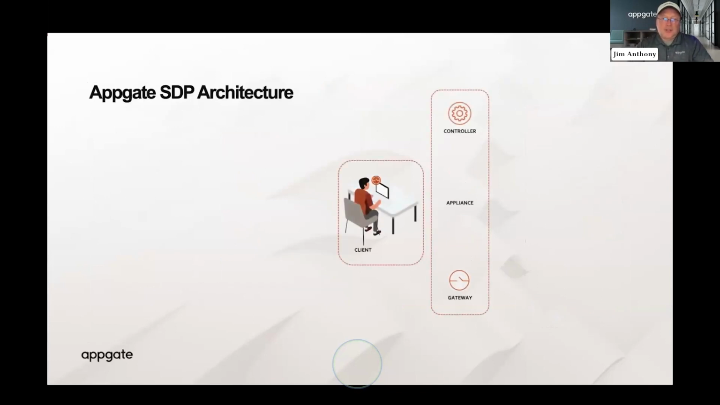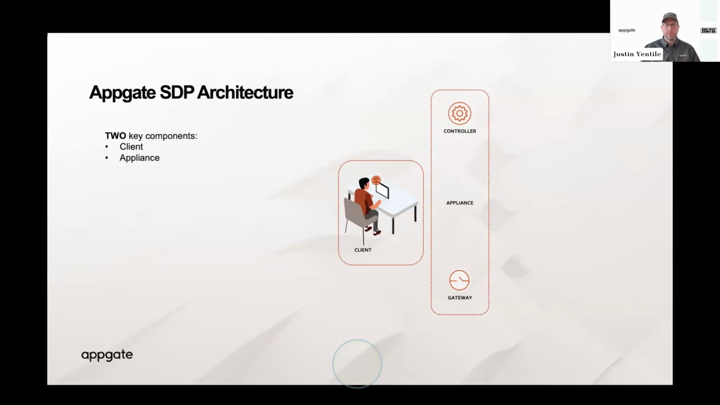Let's dive into the architecture a little bit of the Appgate SDP product. Yeah, so Appgate is really comprised of two core components, and they are a client and an appliance. If you take a look at these, the client can actually come in a few different forms to help you solve different business problems.